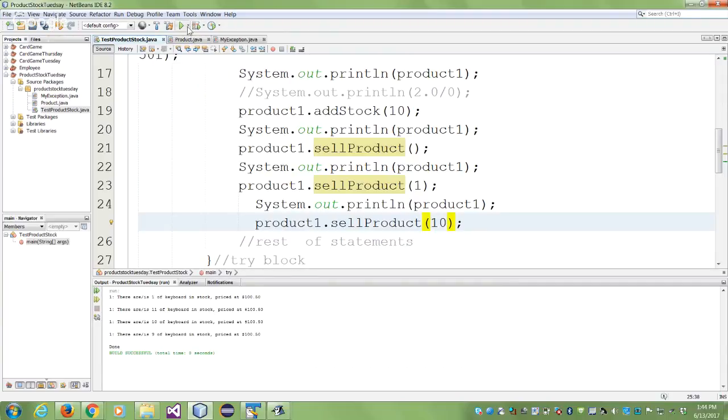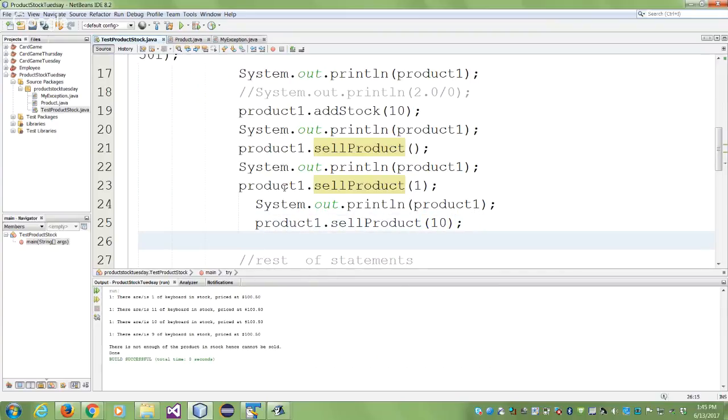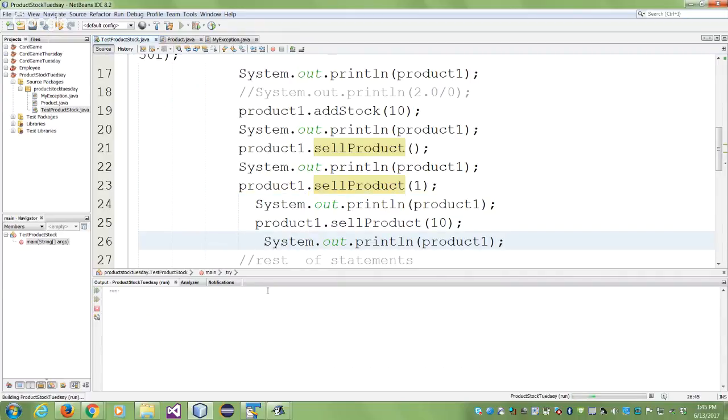Can I sell 10? No. Why? Because I'm only left with 9. There is not enough of the product in stock, hence it cannot be sold. If you do a print again, you will still be left with 9. They were not sold. How will you prove they were not sold? It should show you this.